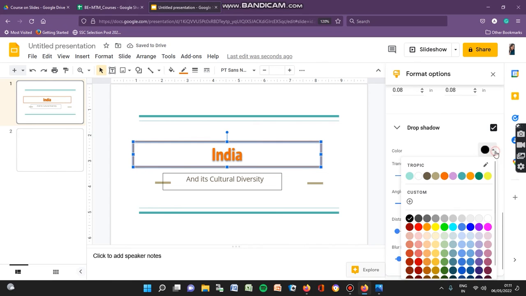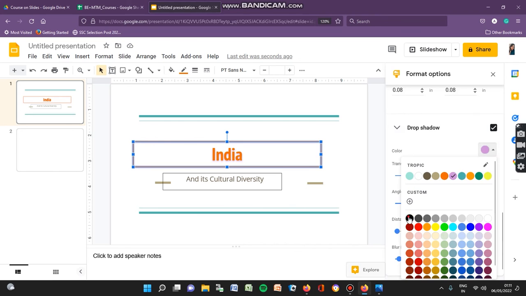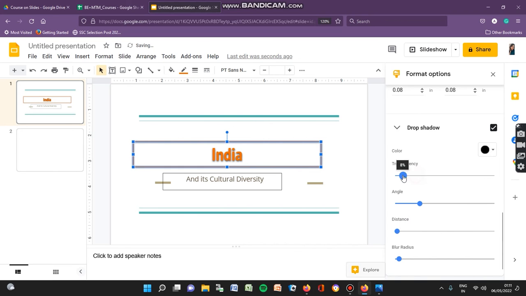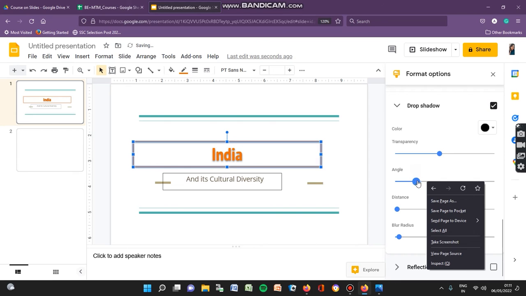You can change the color. Let's make it purple. I think this will help us. No, purple is not helping. Let's select this black one. See, transparency, 100% transparency, so you can make it as you want. Then angles, you can see the angles are changing.